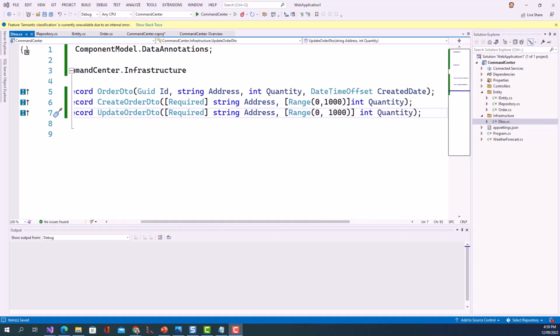DTOs pass data between layers and don't contain any business logic. I'll be using the web API shortly. I have used record type for the DTOs instead of class, as they are faster to work with and their value cannot be changed later on.